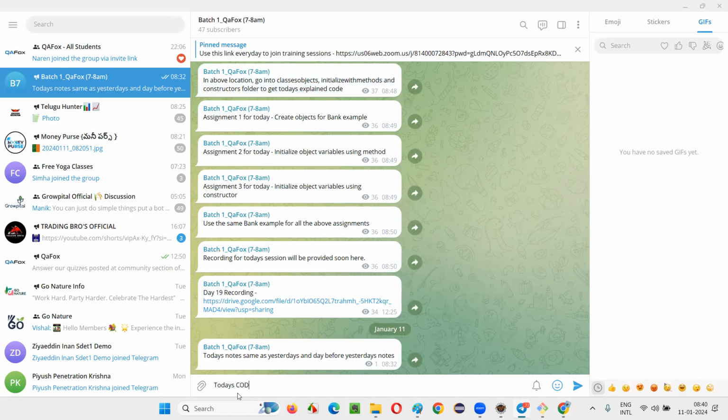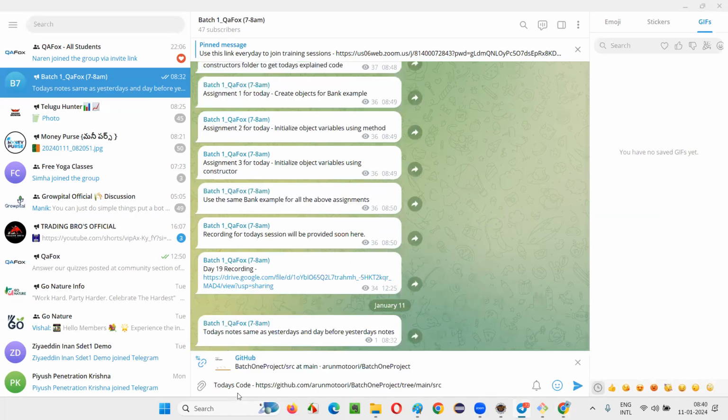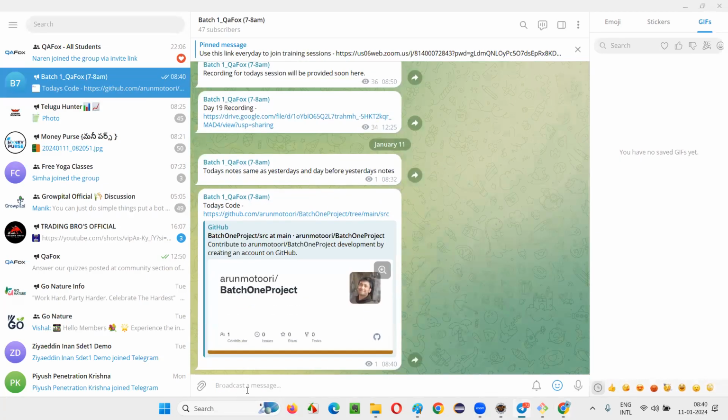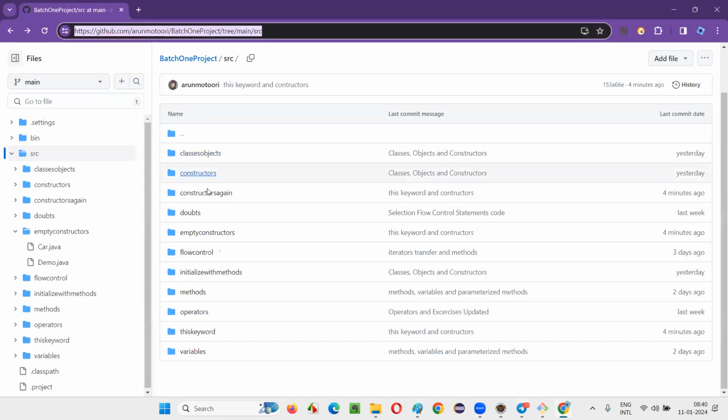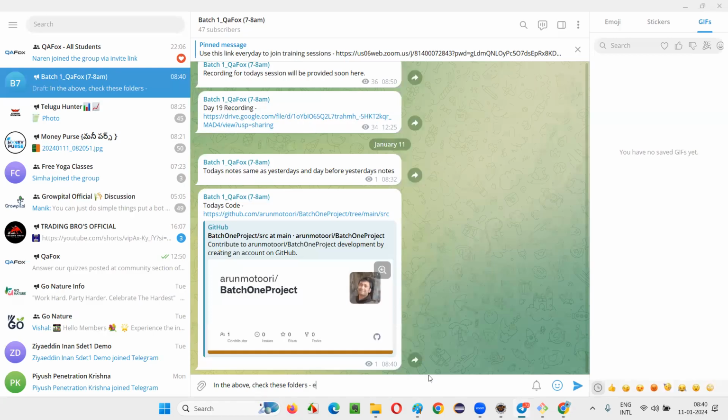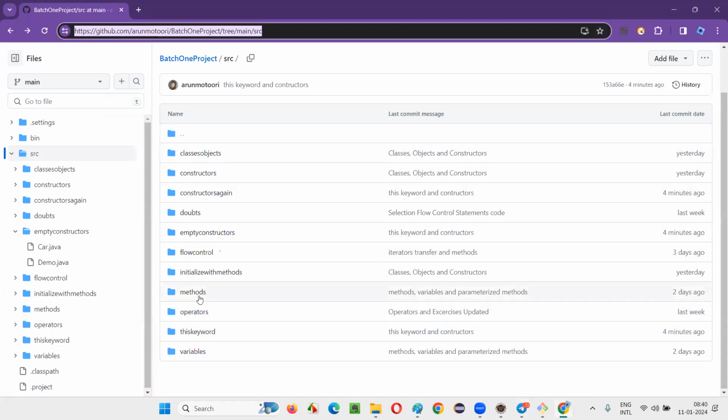Today's code, I'll share the code every day like this. Today's code I'll share, and in the above, check these folders. What are the folders you need to check? Empty constructors is one folder you have to check.